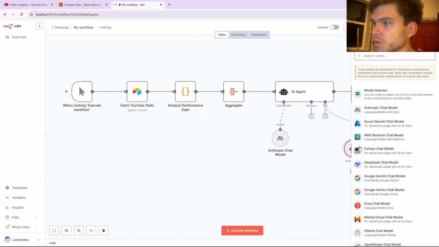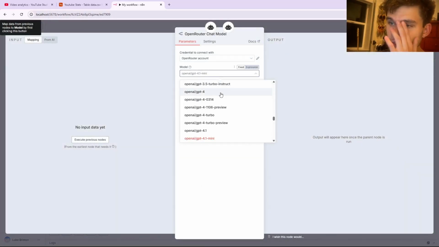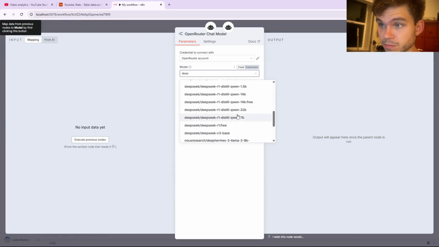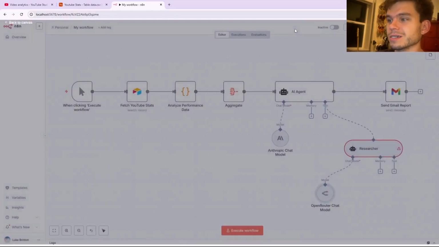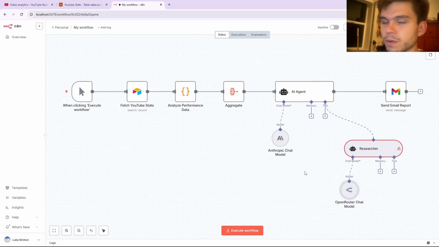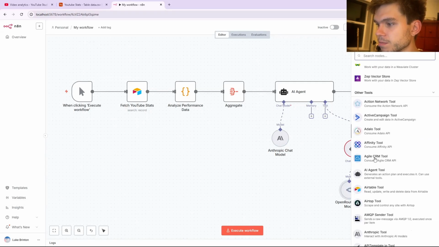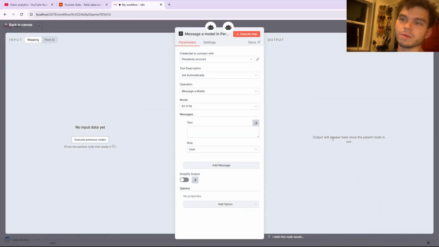So what I'm going to do is basically pull out OpenRouter, and we are going to do DeepSeek R1, which is a super good model, which is very on par with OpenAI. And then we're going to add a Perplexity node, which is, I think, one of the best researchers on Earth when it comes to information.